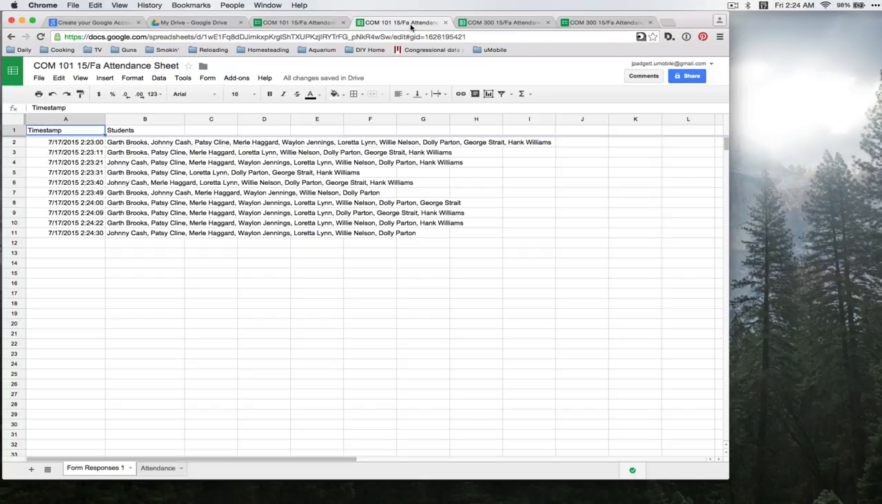Now that I've submitted several attendance records, let's make the analysis in our sheet more useful. As you saw in the demonstration at the beginning of this tutorial, Sheets automatically records two columns of data: a timestamp of when each submission was made, and the names of each student recorded as present.